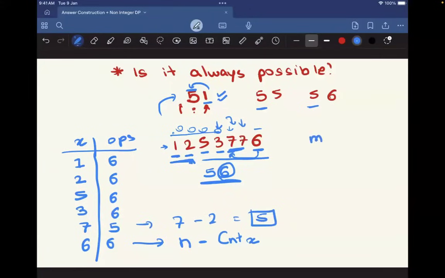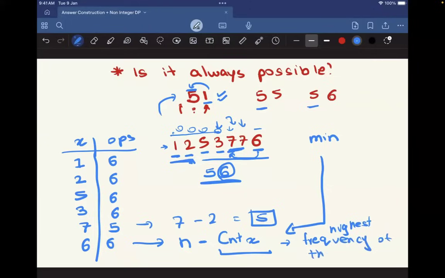Since we need minimum number of operations, we need this number to be as small as possible. Hence, we need count x to be as large as possible. Hence our answer, we just need to find the number which is most frequent in our array, or basically highest frequency of the array. And after we find that, I can just print n minus count of highest frequency, right? That is all that I need to do.